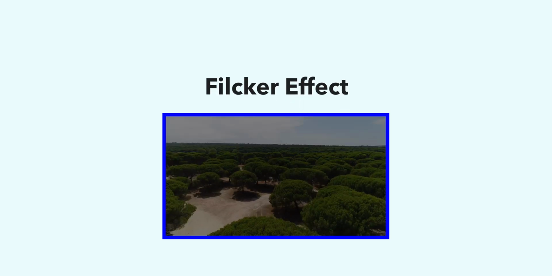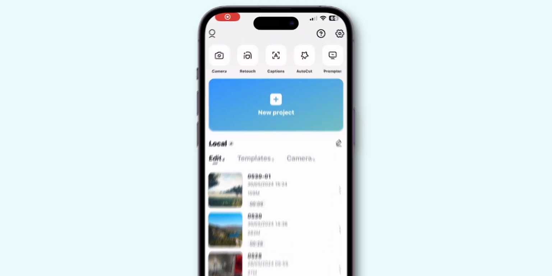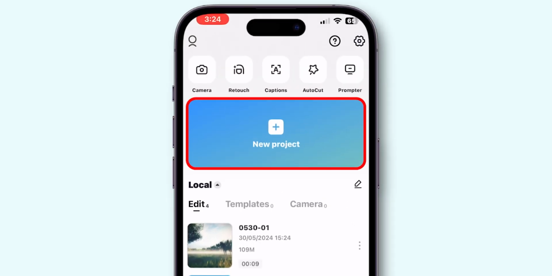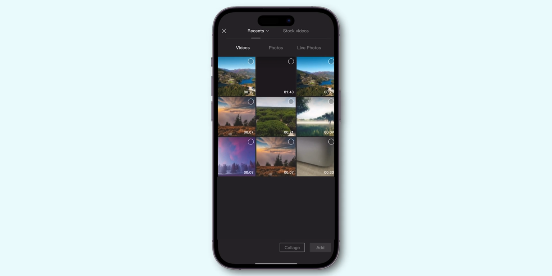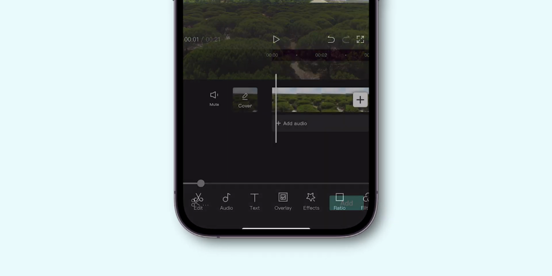How to add a flicker effect to video in CapCut. First, open up the CapCut app on your device. At the top, tap on New Project to start a new video edit. Next, select the video you want to add the flicker effect to and hit Add.